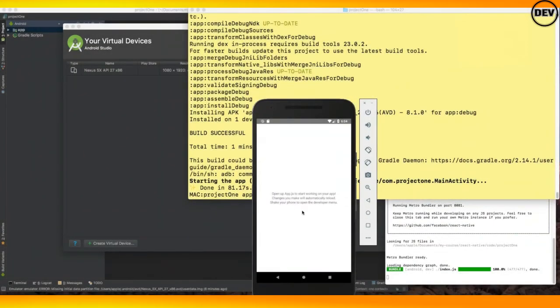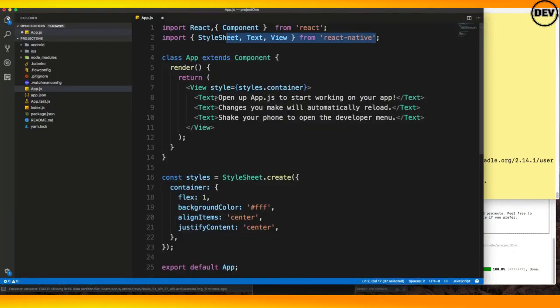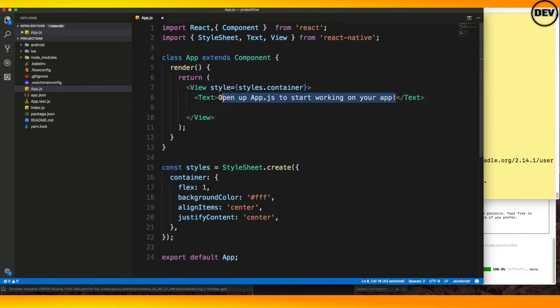Alright, so everything works. We get this message. So if we go to the VS Code, this is the same thing we have right here. So if I change this and just delete something, I'd say it works. Just like that, it works.